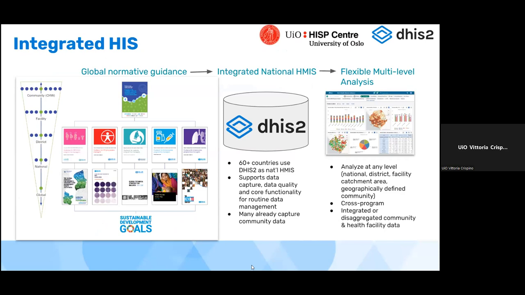As mentioned before, all these packages come from normative guidance. The global guidance that gets put out from the WHO, we integrate into packages that can be integrated into national HMIS. These packages support data capture, data entry, visualization, and analysis, and can also go down to community data. What's important is that all this information can be used and analyzed in one site, the national HMIS, which means you can analyze your data cross-program, and you can trickle your information down to the lowest administrative level that you want to supervise and monitor, in order to have an idea of how your country and your program are structured.